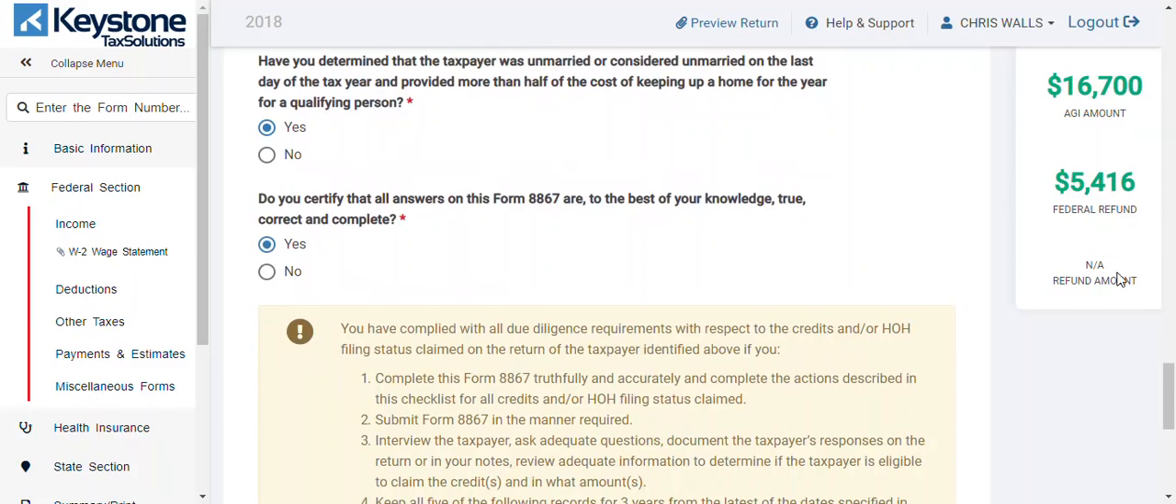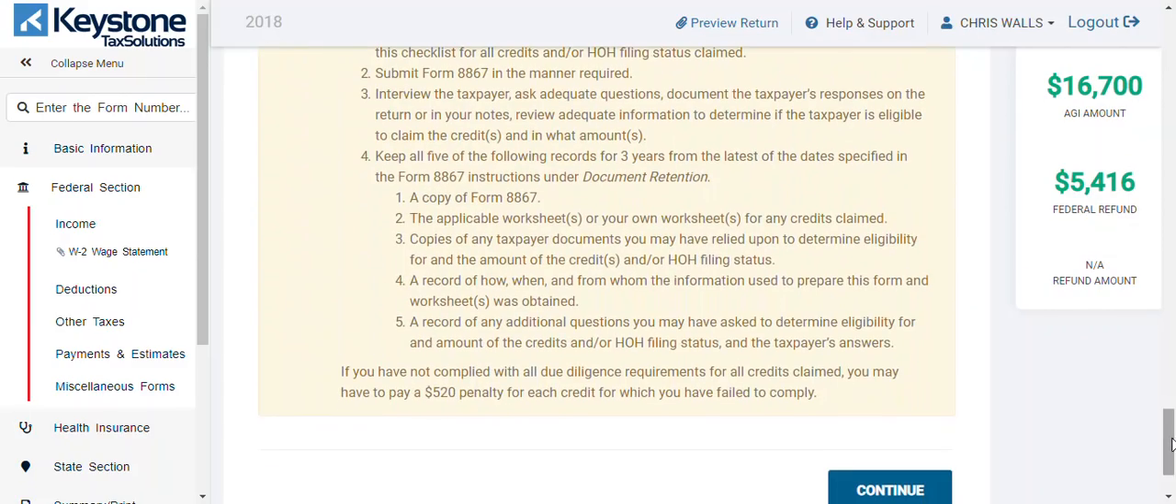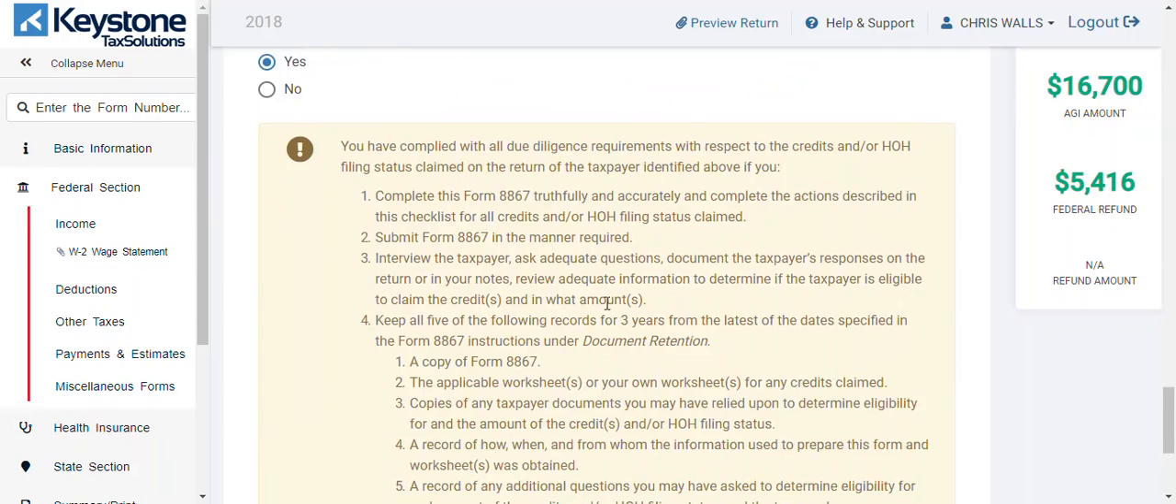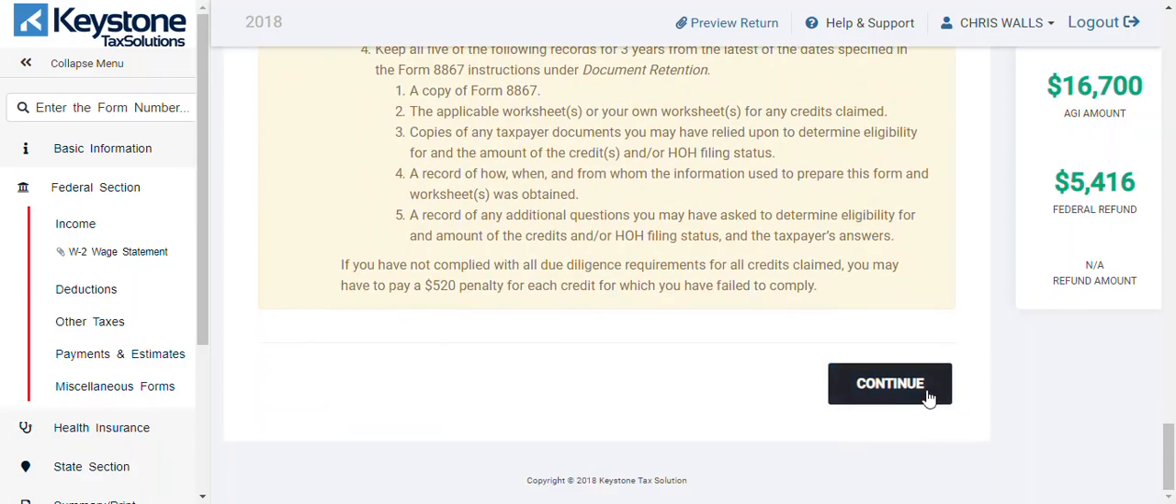Yes. Okay, guys. They let you know right here, it's a $520 penalty for each credit for which you have failed to comply. And complying, read through this, guys. It gives you an example of non-compliance. It's keeping copies, it's asking questions, it's documenting those questions. As a tax preparer, you are responsible for making sure you're asking your clients the right questions. Okay? They're doing this for a reason, guys.